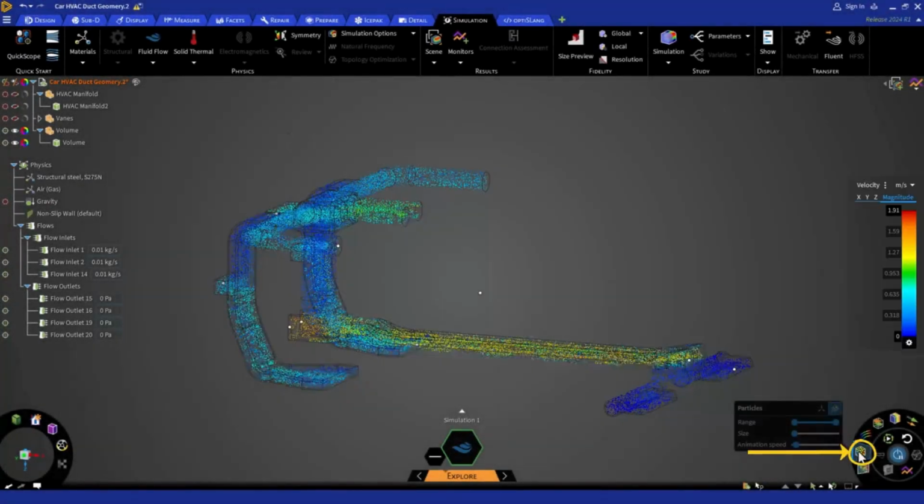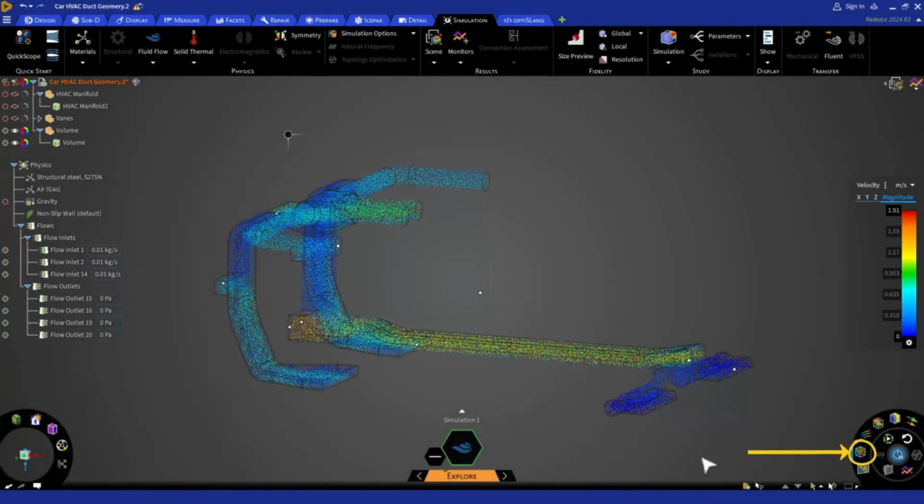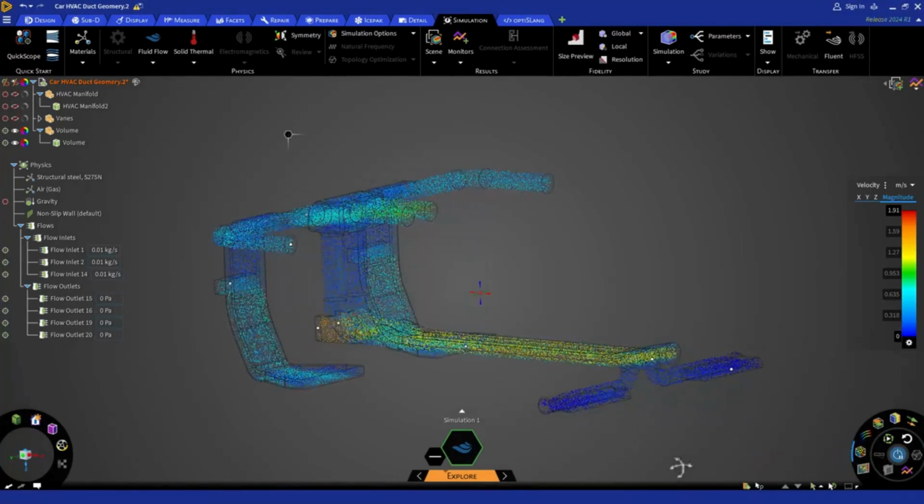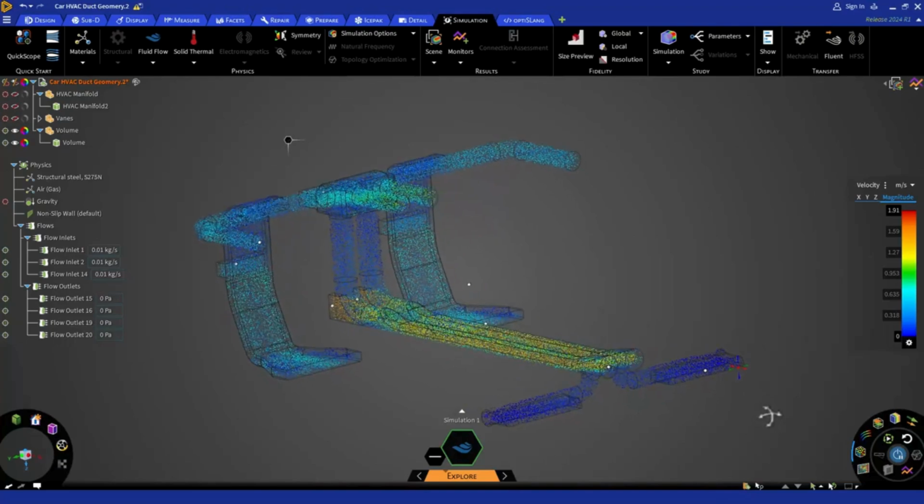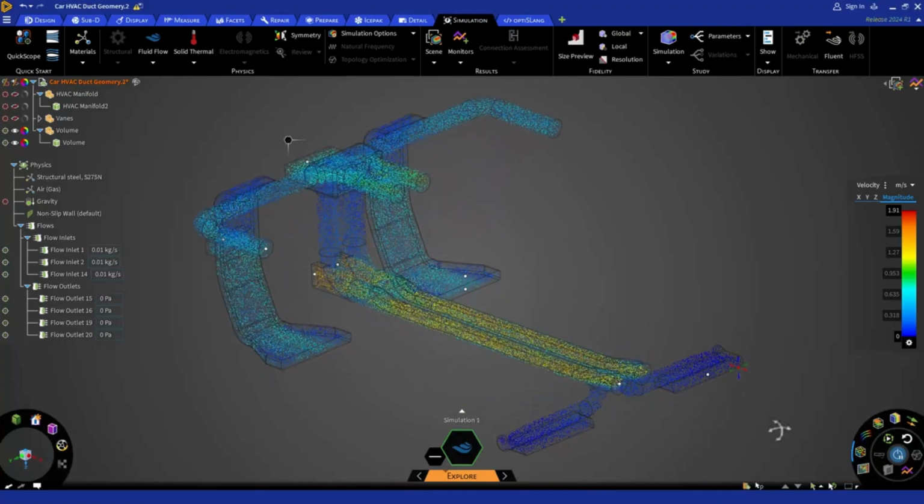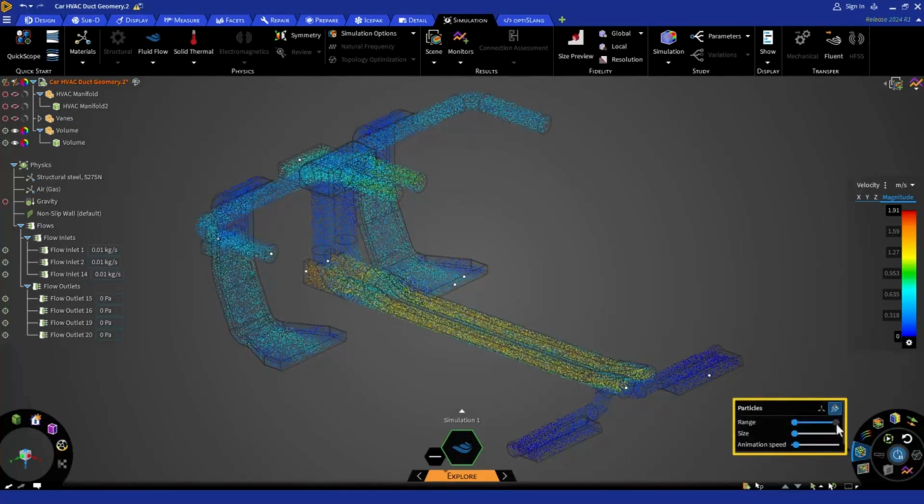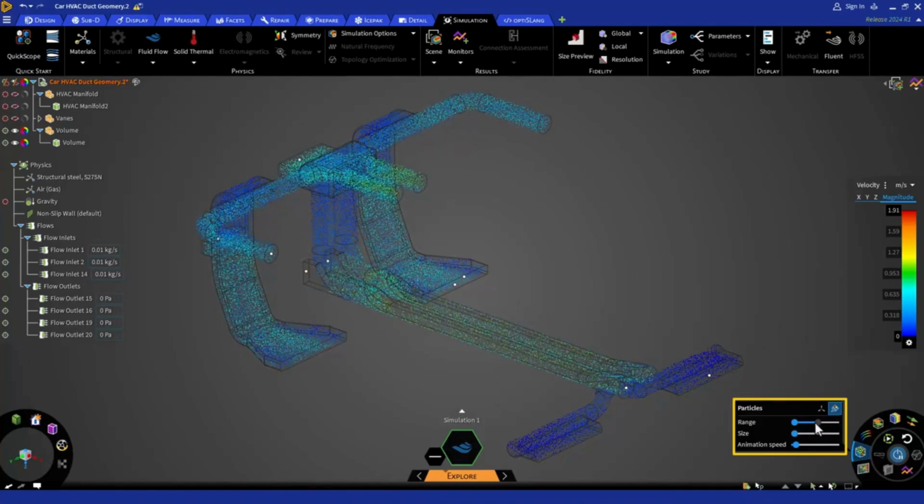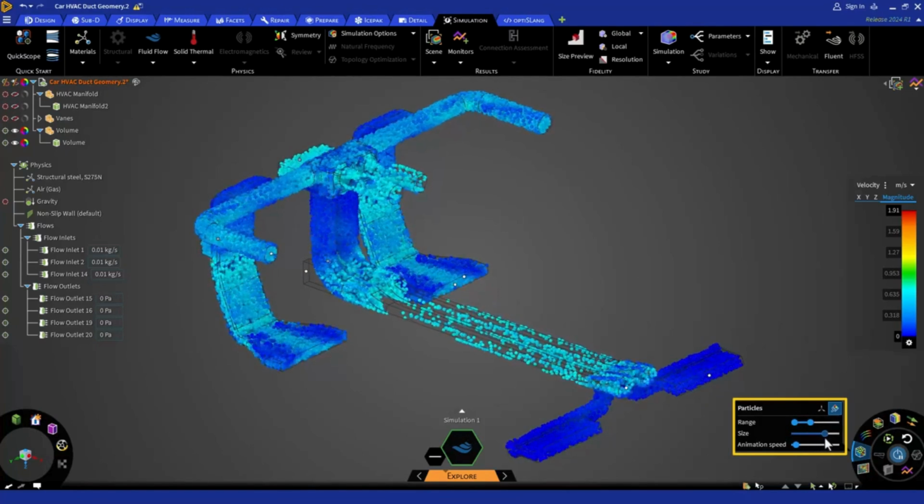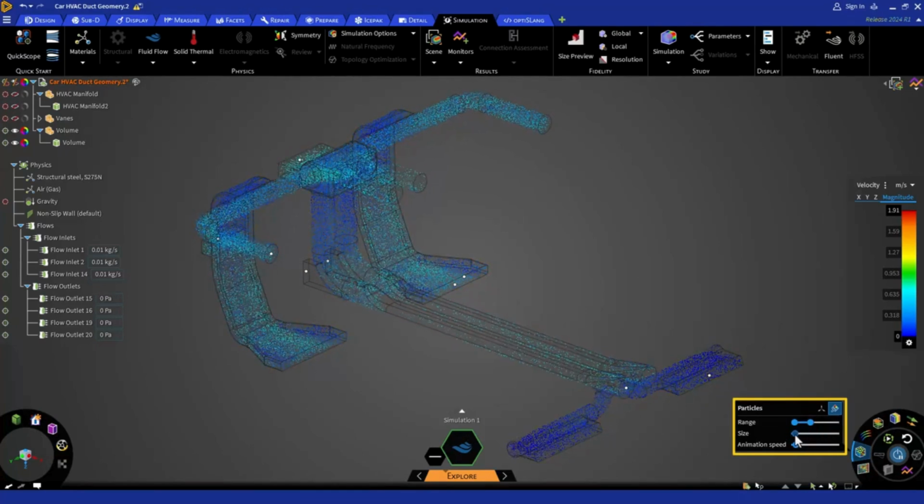Next, we have particles. This rendering option shows us massless particles that simply follow the direction of the flow. In our submenu here, you will find a range slider bar that you can use to once again filter the range of your variable. Additionally, we also provide controls for particle size as well as animation speed.